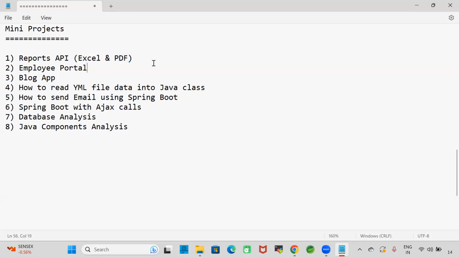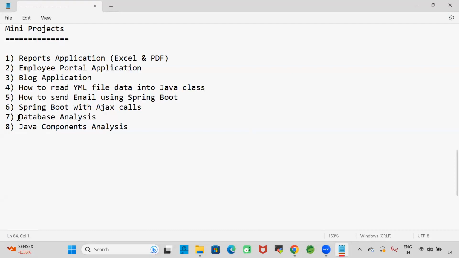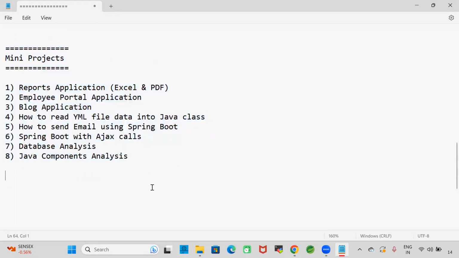Reports API, Excel and PDF. Reports application basically we developed with Thymeleaf. Employee portal application. Blog application. How to read YML file data into Java class by using properties file or YML file. And how to send emails by using Spring Boot. Spring Boot with Ajax calls. How to make Ajax calls with the Spring Boot. How to perform DB analysis. Suppose if you get one requirement, how to analyze the database: what tables we need, what columns, what relationships. Java components analysis. This part we learned as part of our mini projects development.